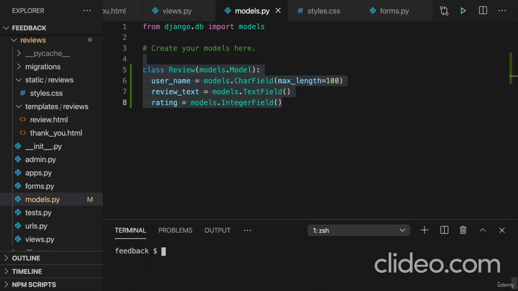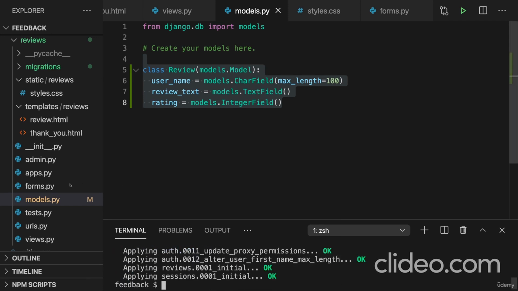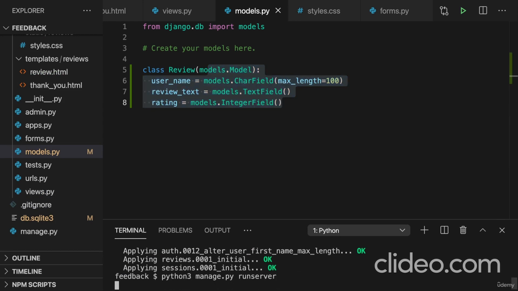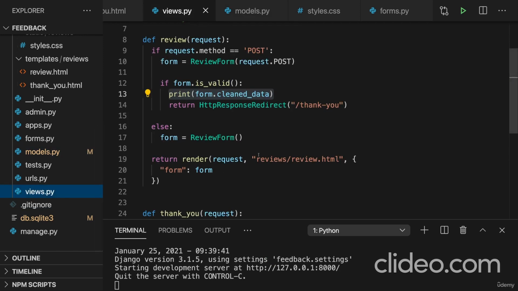So I'll quit this here and then simply run makemigrations here. And then thereafter, run the migrate command to write those migrations into our database file and to set up this database with a reviews table with this structure. And now that this is done, we can restart our server and go to the view to use this new model to store our data instead of just printing it.